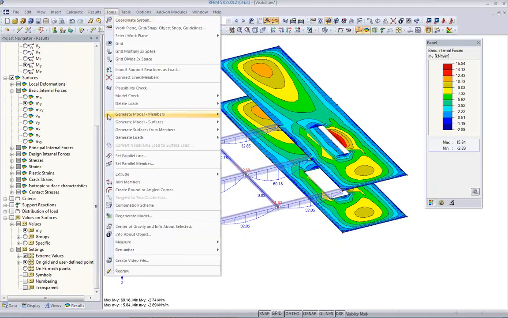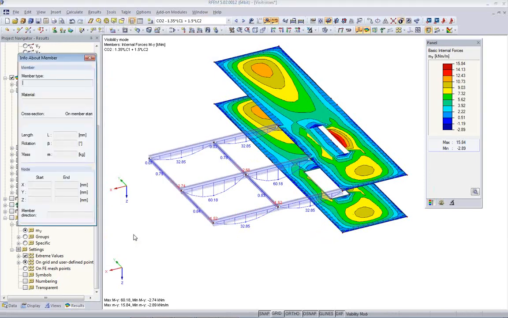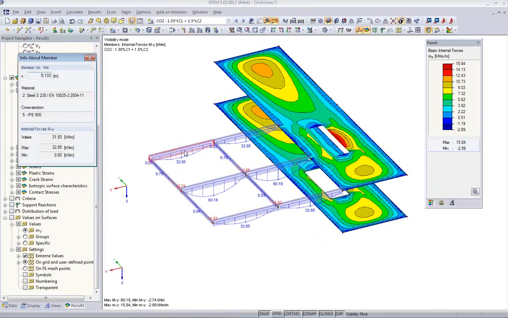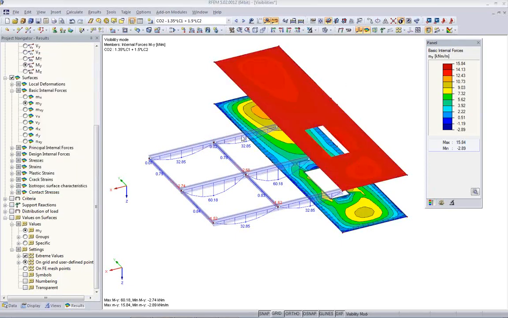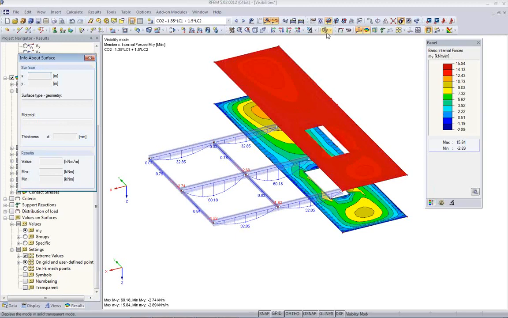This can be done under Tools, Info about Objects. If I go here, I can hover over the beam, and I can read all my information here on the beam. Same thing if I hover over the, hang on, why is it doing this now?